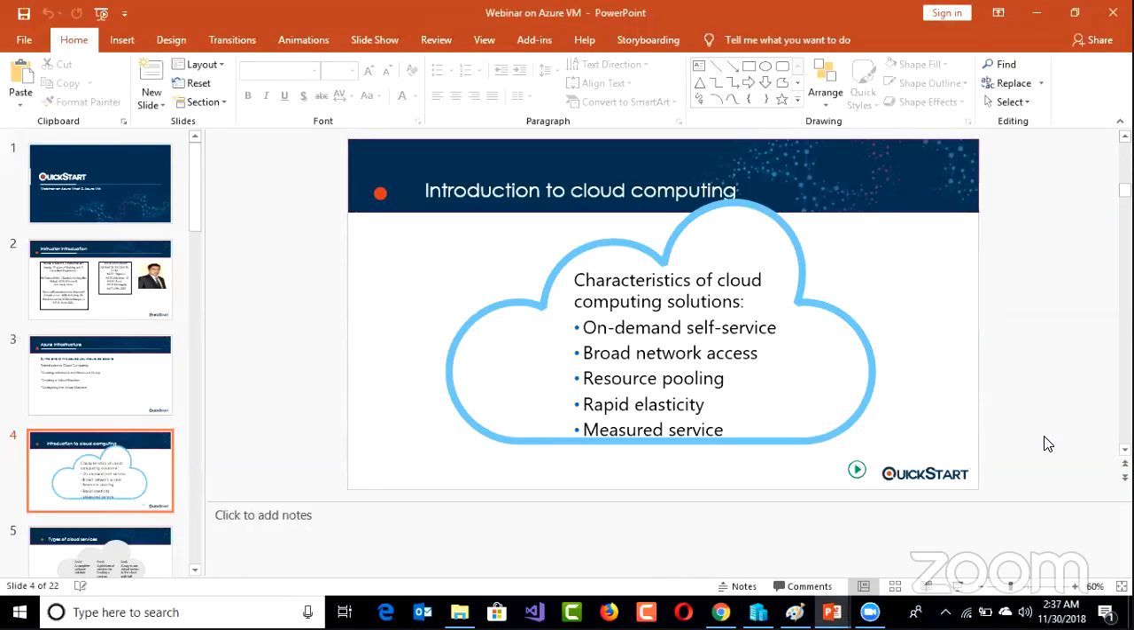Measured services: the biggest advantage of cloud is you have to pay only for the number of hours or minutes you used in the previous month. They calculate it in a proper way on a minute basis, and that's what is called measured services.